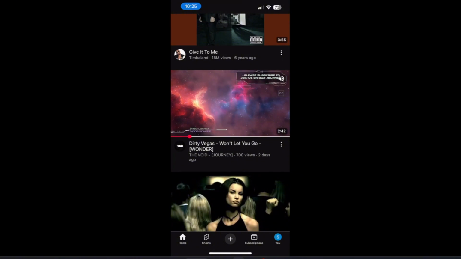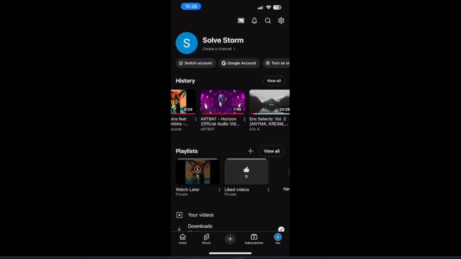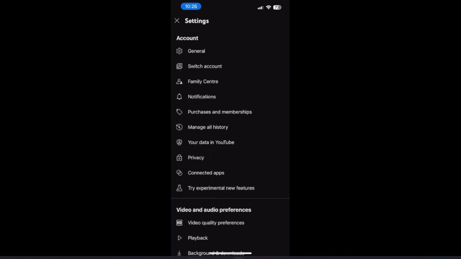Now once you are on YouTube, you want to go ahead and click on the right corner where it says You on your profile icon. After that, you will be redirected to this page where it's your profile. At the top, you will see gear icon. So you want to click on the gear icon right there.